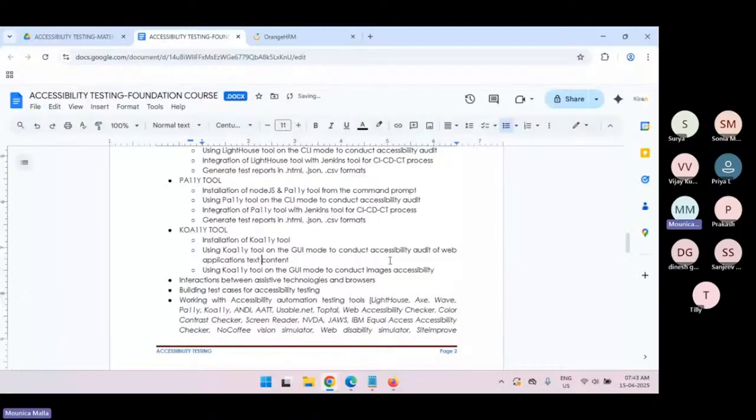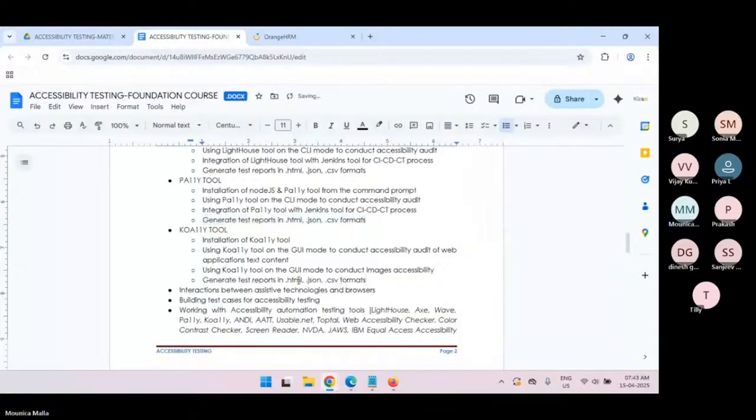I'll call it text content. Then we can also generate test reports. Okay, it supports a couple of formats. I don't remember the formats, but I think it supports them.